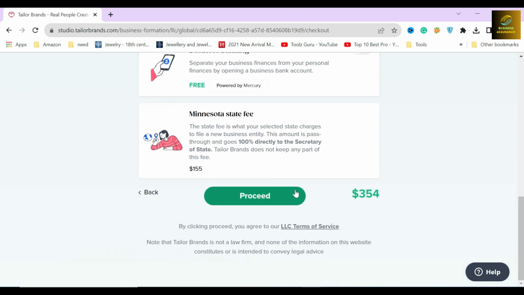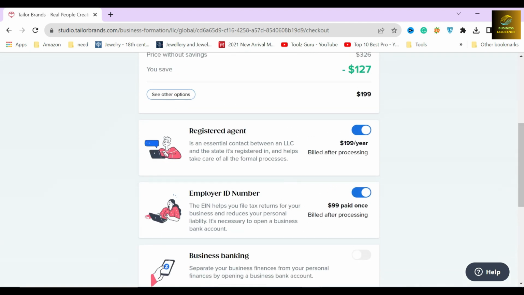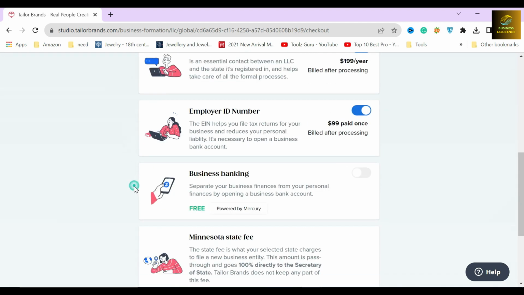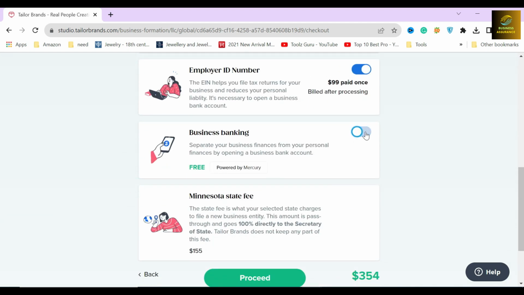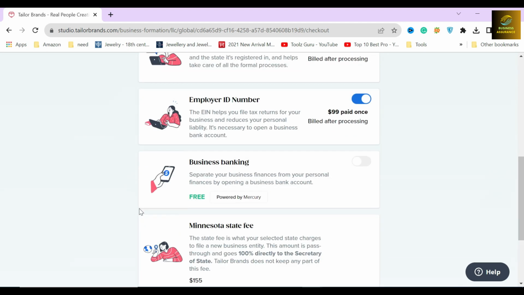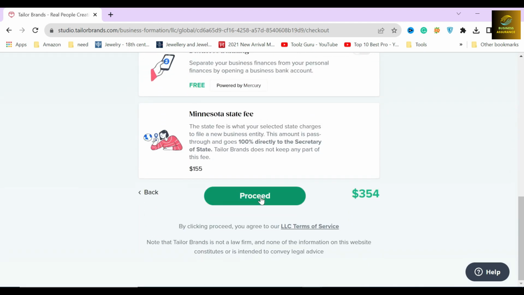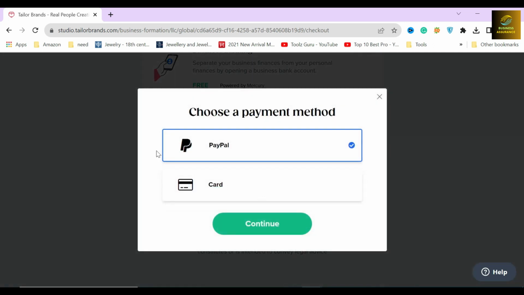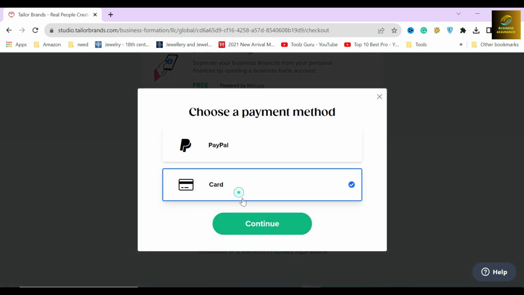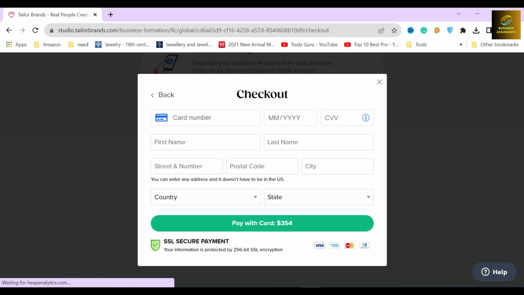After filling this section correctly, it's going to send you to the payment section and will show you your total due amount. It will also show you all the services your package is included with. You can also include or exclude any service you want in this section. When you are done selecting, click on the Proceed button and it will ask for your card number. Once you are done with the payment, they will start processing your order and you will receive your LLC within 2 weeks. So for just $354 in total, you can register your own LLC today.